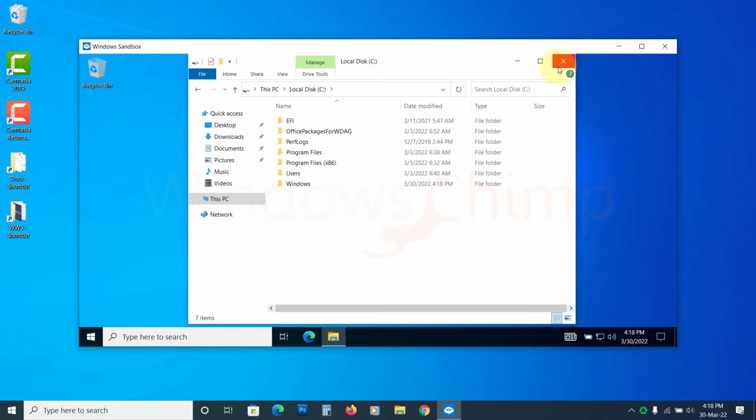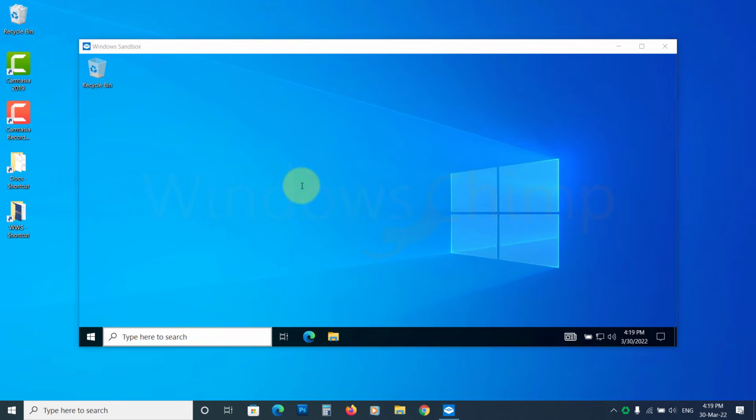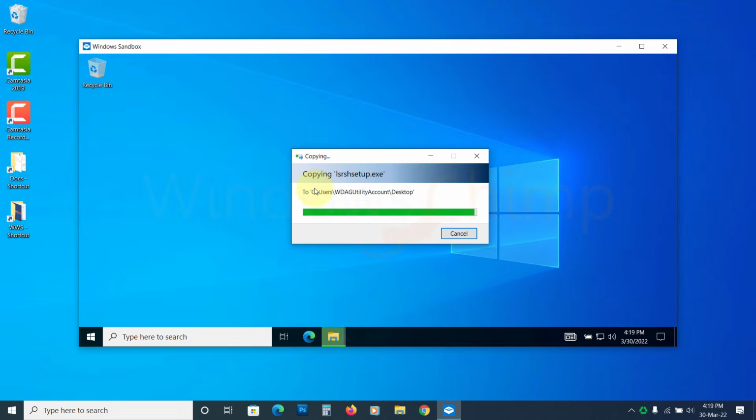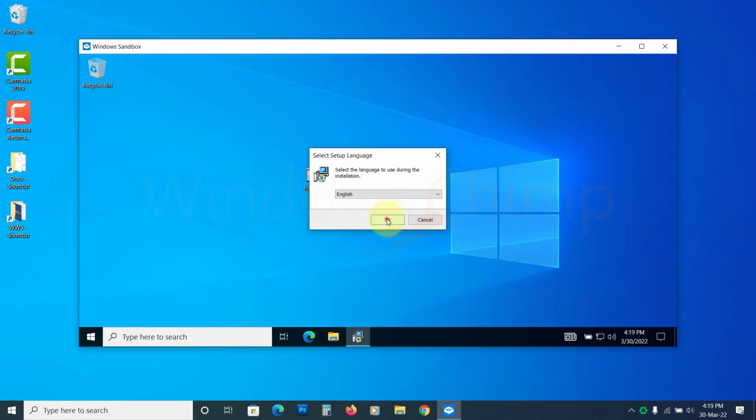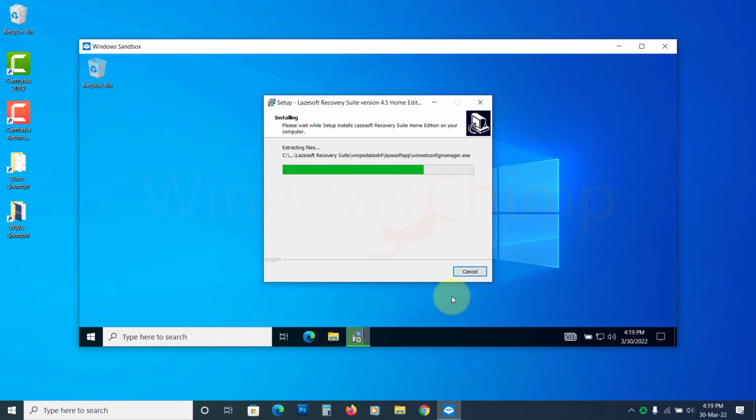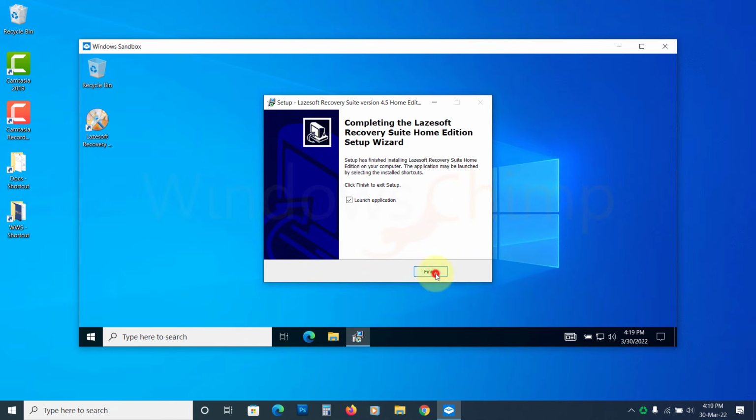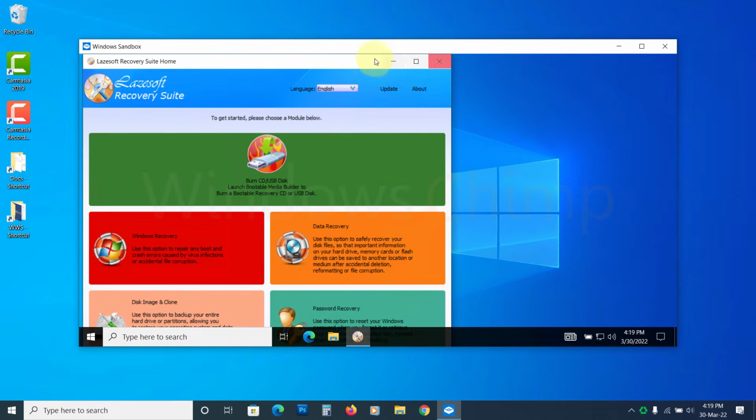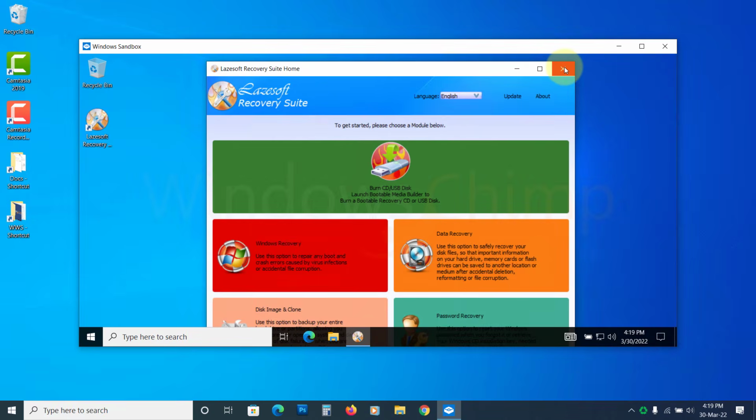If you want to run an application, you will have to copy its installer, paste it in the sandbox, and run it. If you're going to scan the application using antivirus, you will have to install the antivirus the same way. Once you are satisfied with the application, you can run it on your main computer.